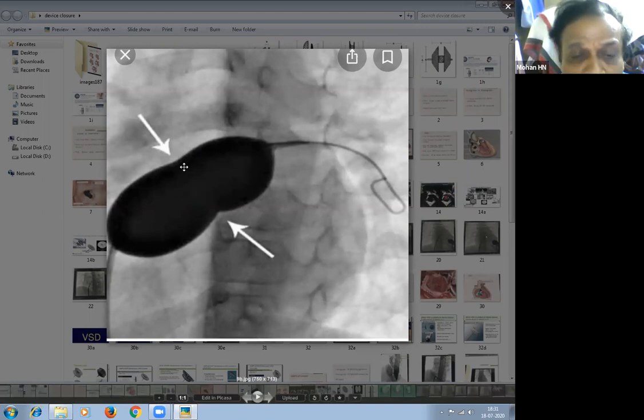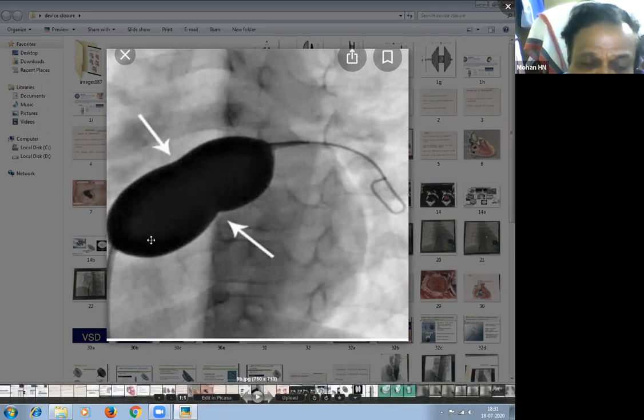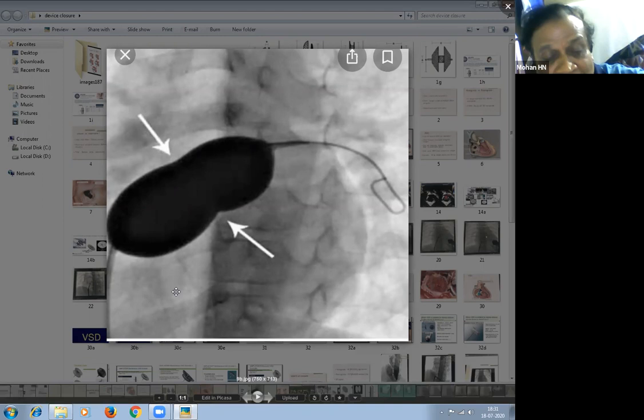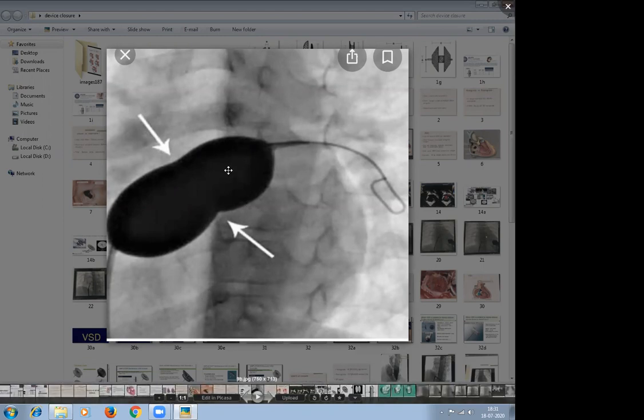Two types of balloons are there. One is the static balloon, which goes across the defect, and the other is the occluding balloon. We will inflate it in the LA and pull it up to the RA. When that balloon slips with the tug, that volume we will inflate outside and match in the sizing plate.